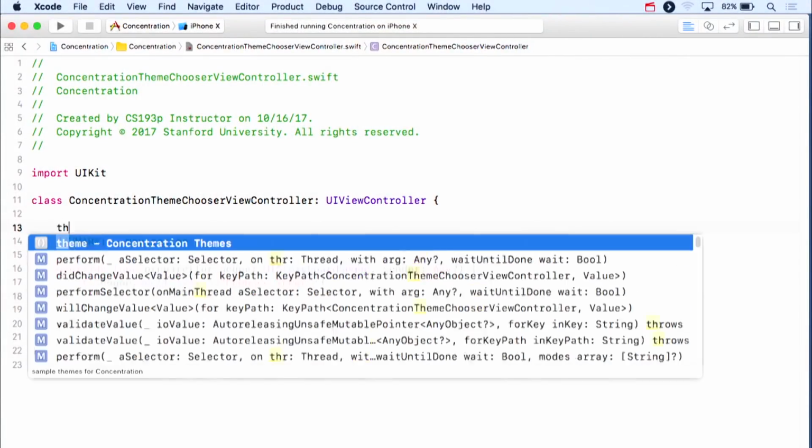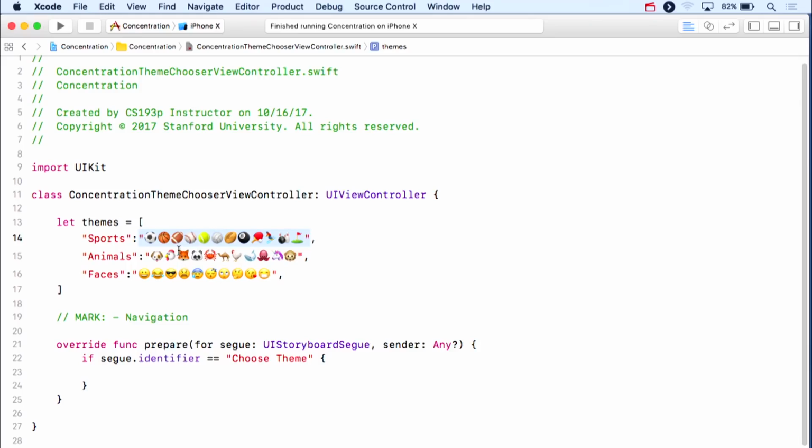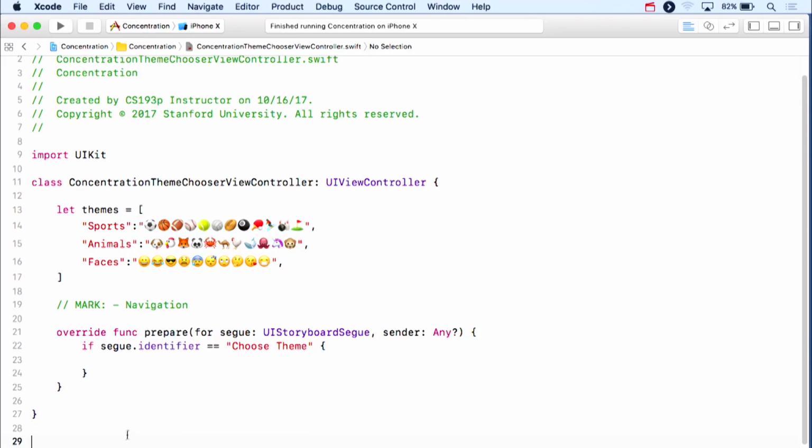Okay? So let's get the theme. How are we going to get the theme? Well, to speed things up here, I actually created a little code snippet that creates this dictionary. Okay? So this dictionary has just got the name of the theme, which is the same as the button titles. That's what I'm saying is bad design. And then the theme itself. All right? So there's sports, there's a bunch of animals, there's a bunch of faces. Okay? So we want to get that theme.